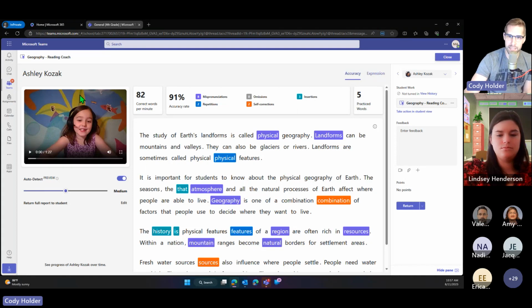Over here on the left-hand side, you'll see that we have a video of Ashley if we wanted to listen to it. We would also be able to auto-detect anything, or we could go in, listen, and manually mark this if you want to. The auto-detect is what speeds things up for the educators and your reading coaches. You can actually increase or decrease the pronunciation sensitivity right here.